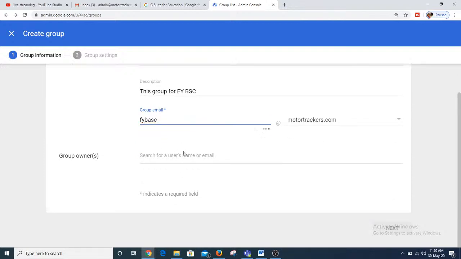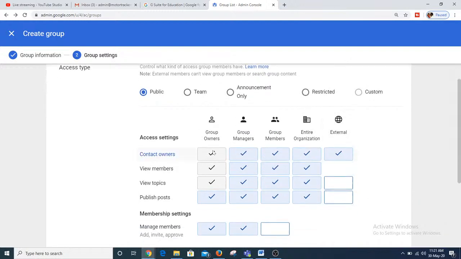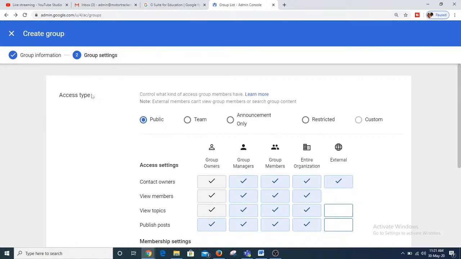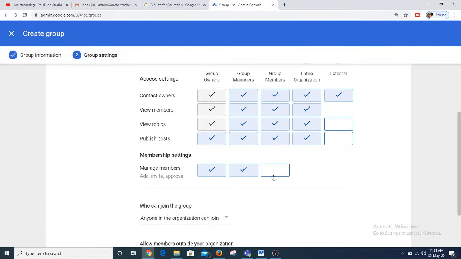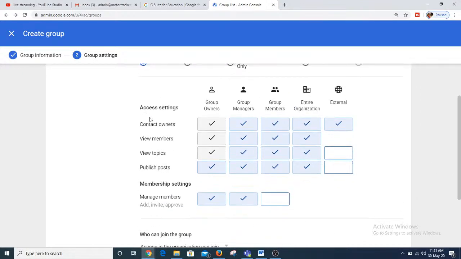Okay, so group owner. If I have already created one user, consider Ram Pawar. See, the username is already there. He is the group owner, meaning he is the class teacher for this FYBSC. What rights do you want to provide? Access type: public, team, announcement only, restricted or custom. This means how you are providing access for this group. So don't worry, if you provide public, there is no issue.